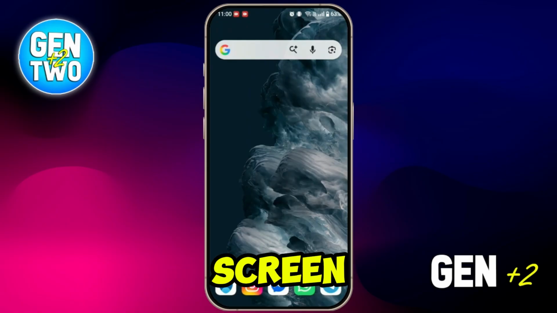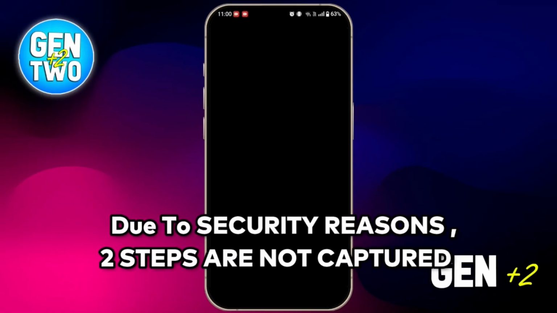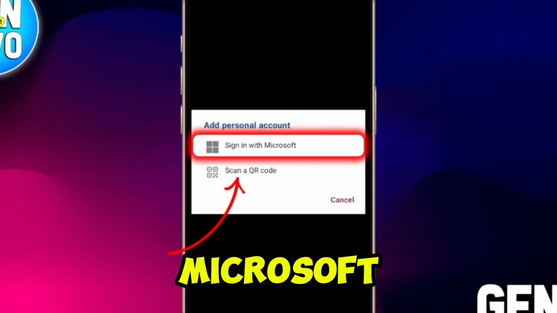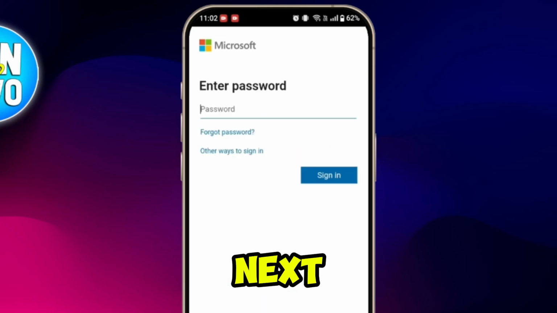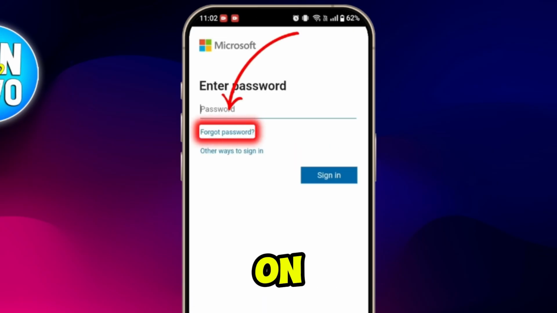From your phone's home screen, open up the Microsoft Authenticator app and now click on Add Account. From here, select Personal Account. After this, click on Sign In with Microsoft. Now enter the email address linked to your Microsoft account. Then click on Next. Now if you forgot the password, then click on Forgot Password.